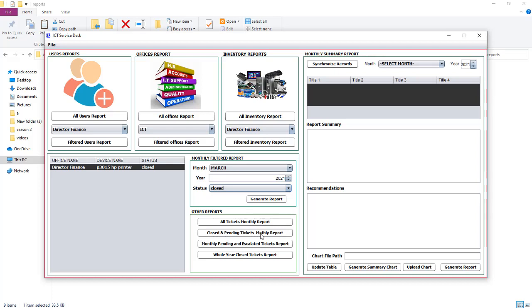Closed and pending tickets for the month, you can see this. Monthly pending and escalated report, you can see this, and then the whole year closed tickets. So you will see all year closed tickets. See that report. Okay, so let's maybe generate one of these reports.